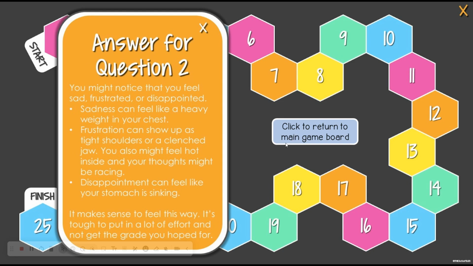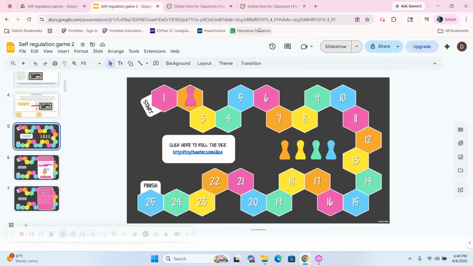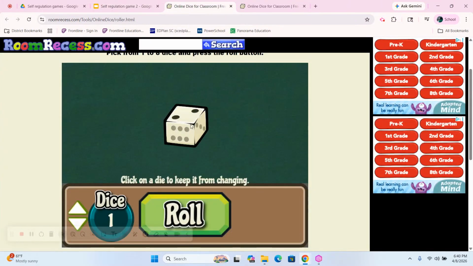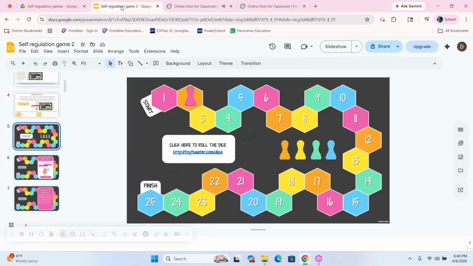Once they have answered the question, you can click to return to the main game board and you'll see we're on here. But in this case, we can't move our pieces because we are in slideshow mode. So you will simply select escape on your actual keyboard and it'll bring you right back into edit mode. This way your next student can roll the dice, whether it be the digital dice or your own physical dice.